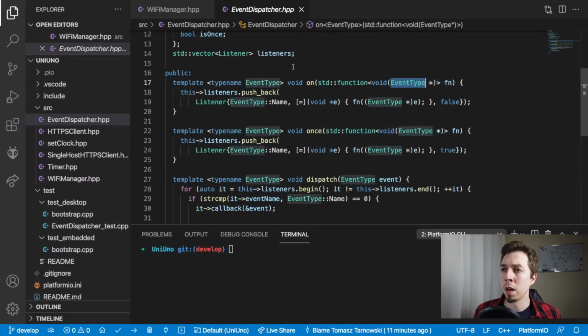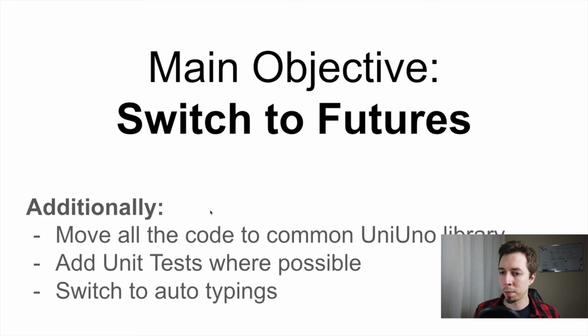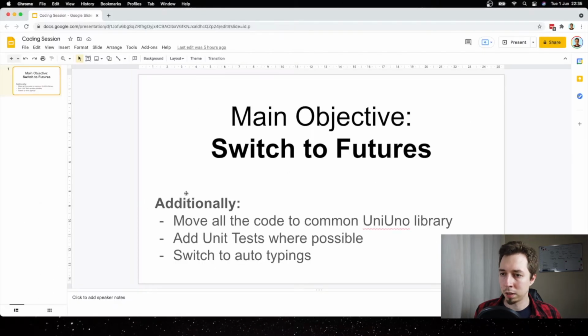But I'm gonna show you how I've done it with the futures, because this is one of the improvements I've done, so you will understand. Nice. Okay. Yeah, and this is really it from here. This is just one slide with all of these objectives.